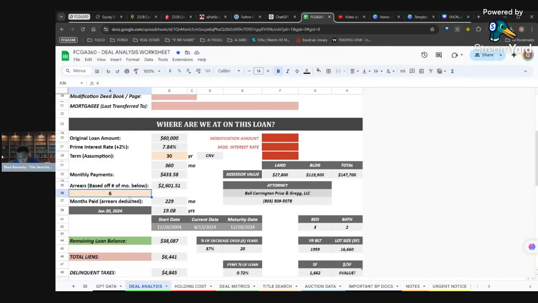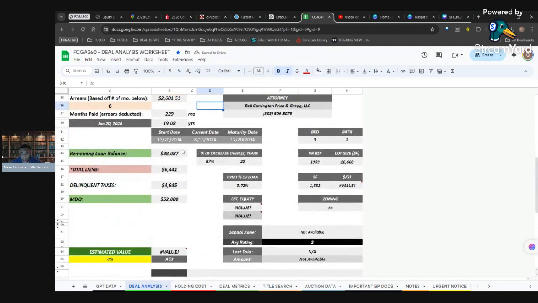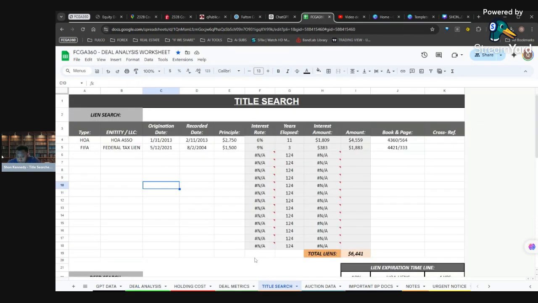But if they were 6 months behind, we have that. Let's just say we figured out they had a 40-year. Those numbers do change. Let's just say they were 8 months behind. Those numbers do change accordingly. And we will have a remaining loan balance of $38,000. Total liens, like I said, we have a lien section. Let's just say we found a lien and this was $4,500.